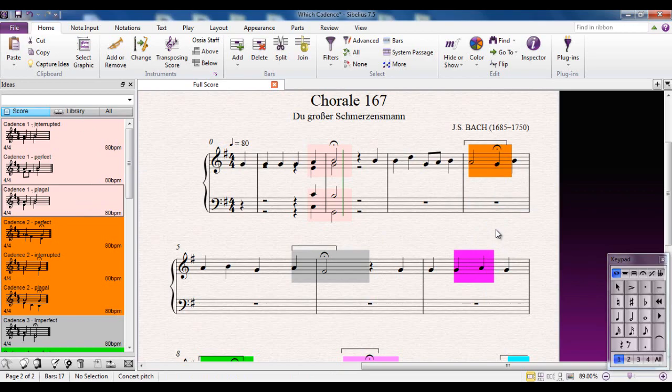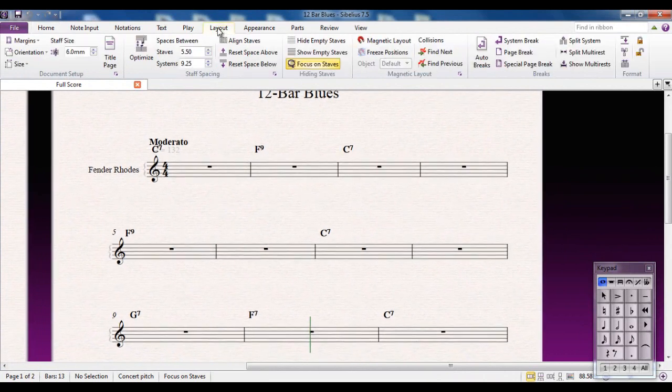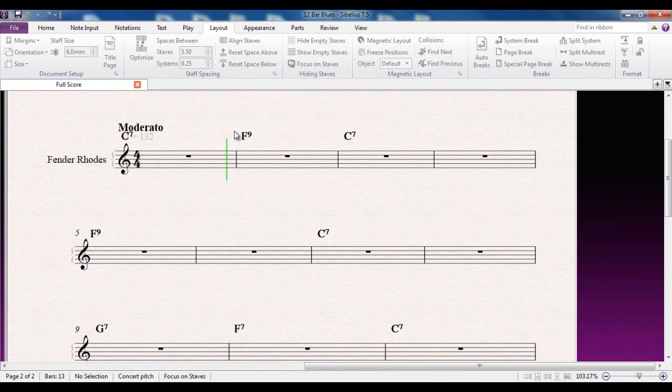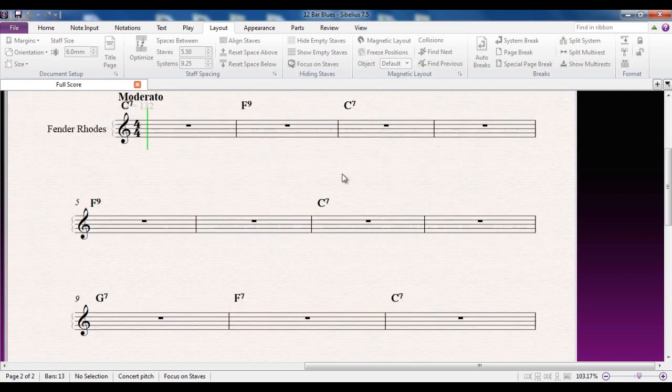Let's look at another one. So here we have what looks like a fairly straightforward 12-bar blues, except there are no notes there. But if I go to the Layout tab, notice that the focus on staves is highlighted. So if I hit the P button to play it, so what I've done there is I've created the full score with all the instruments, but then I've just focused on the Fender Rhodes stave using the focus on staves. Now students could use this as a simple backing track to improvise the 12-bar blues on their keyboards.